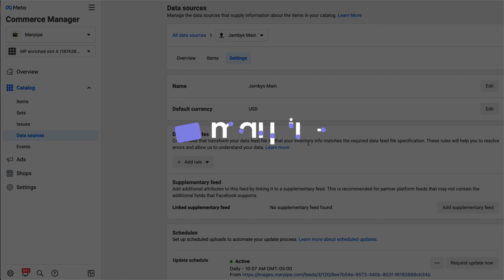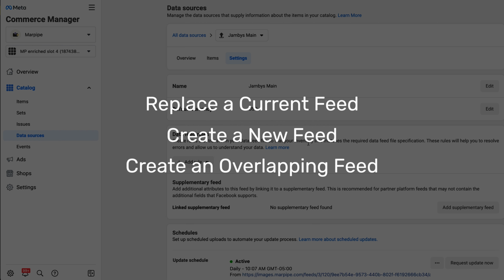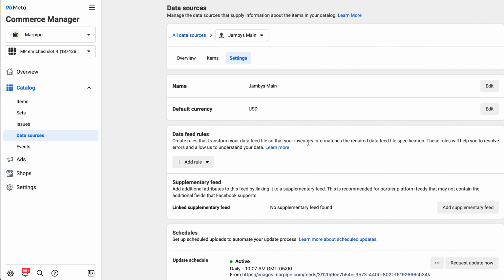There are a few ways to implement your new enriched feed design into Meta. Replace a current feed link if you have one, create a new feed, or create an overlapping feed. Each of these has its own benefits and uses too.